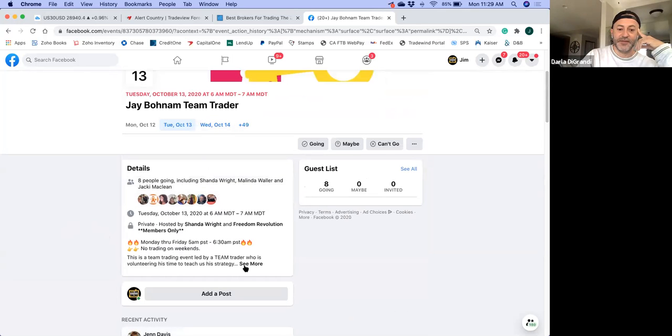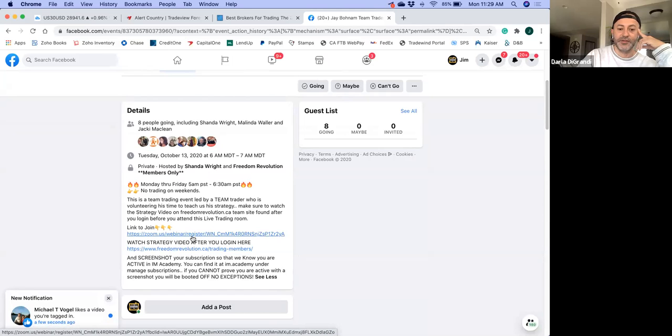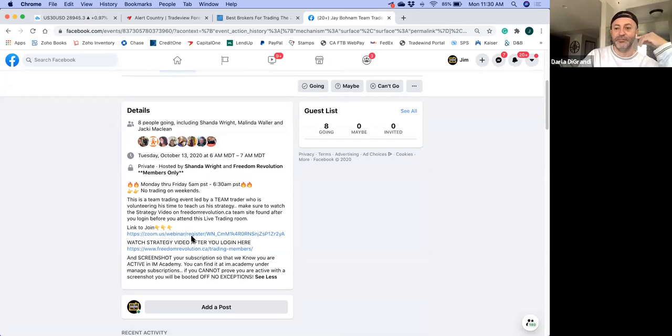And then this is the event details. And this is the link to join the Zoom. You can save that and use it, but they'll change it every couple weeks because they don't want anybody who's no longer part of the Freedom Revolution group, or no longer has an active subscription, to be able to access this. So they'll change this every couple weeks. But yeah, that's exactly where you're going to want to go.